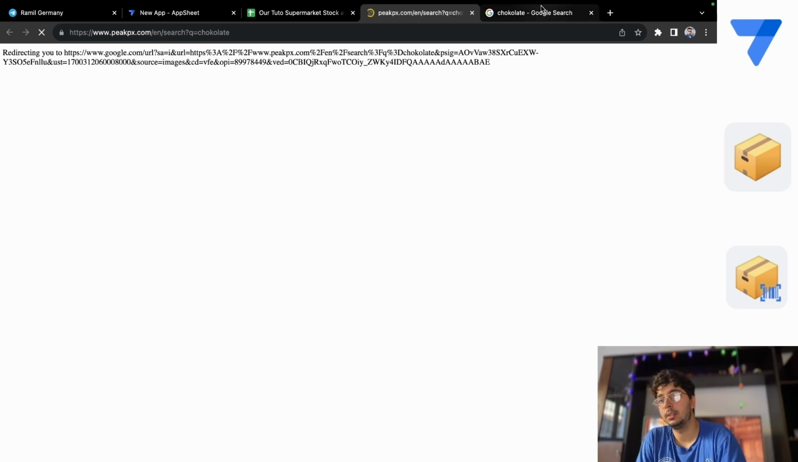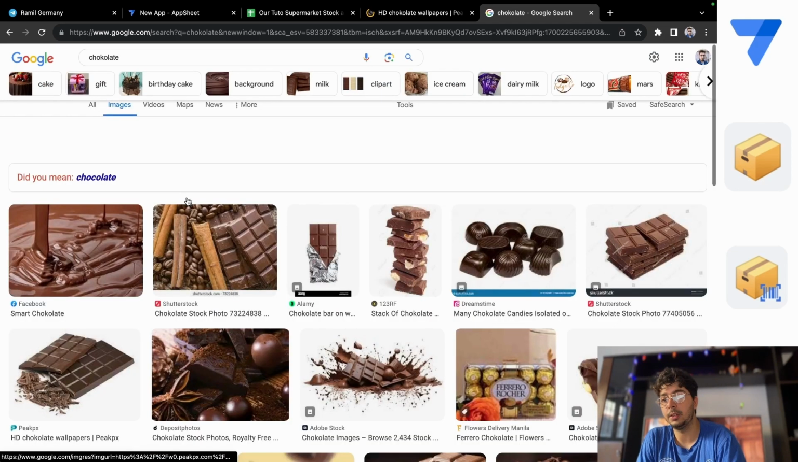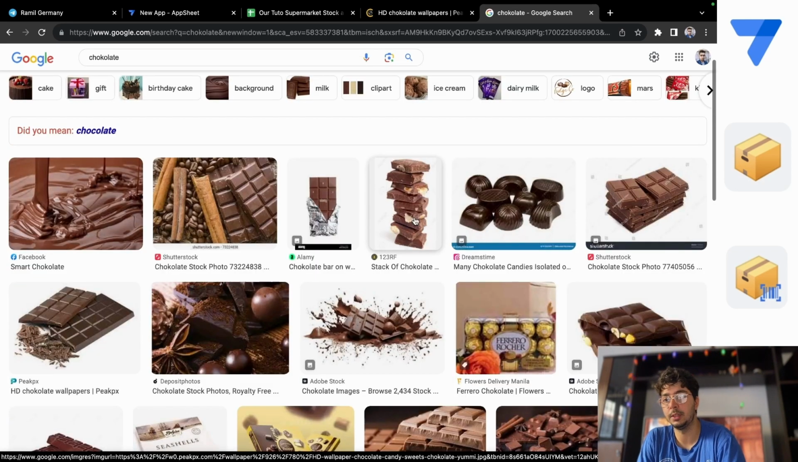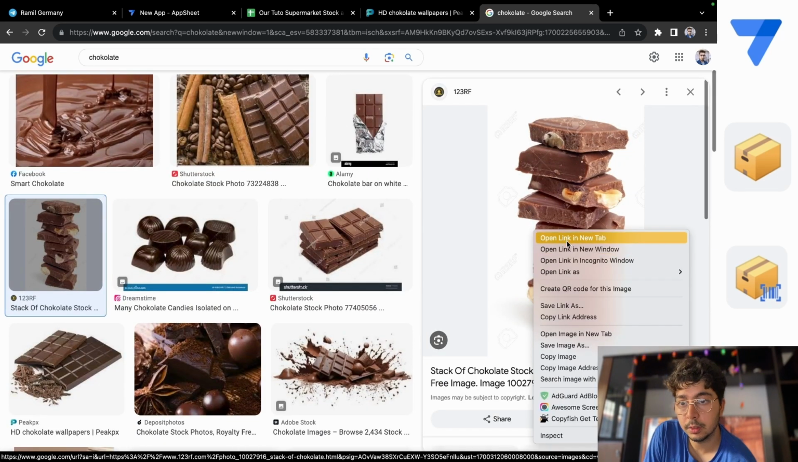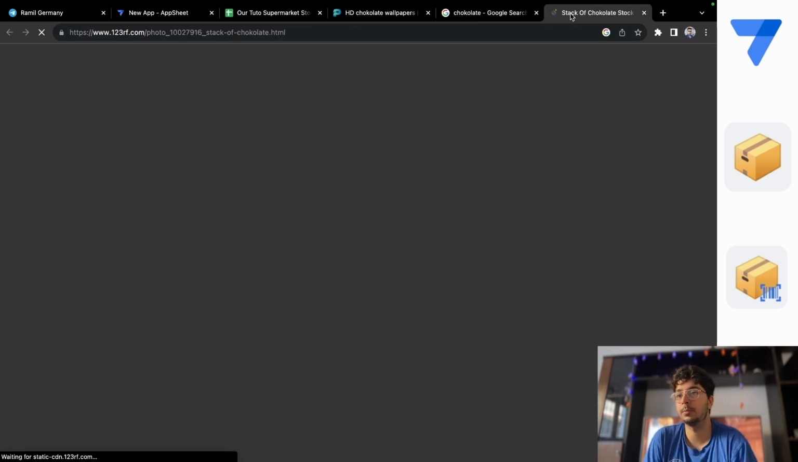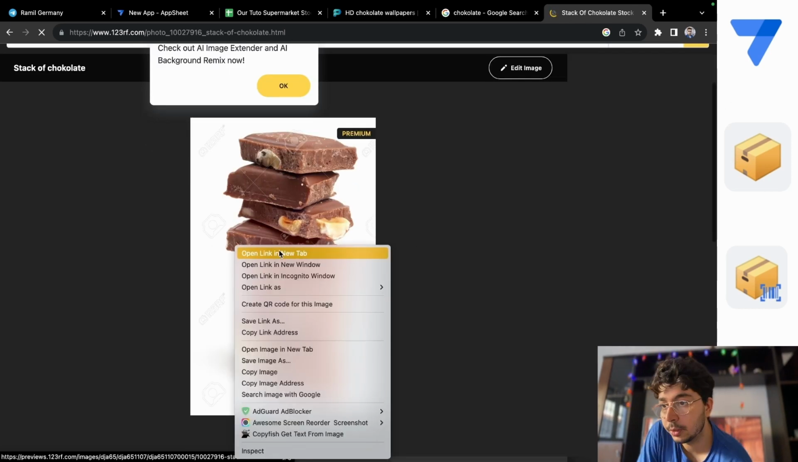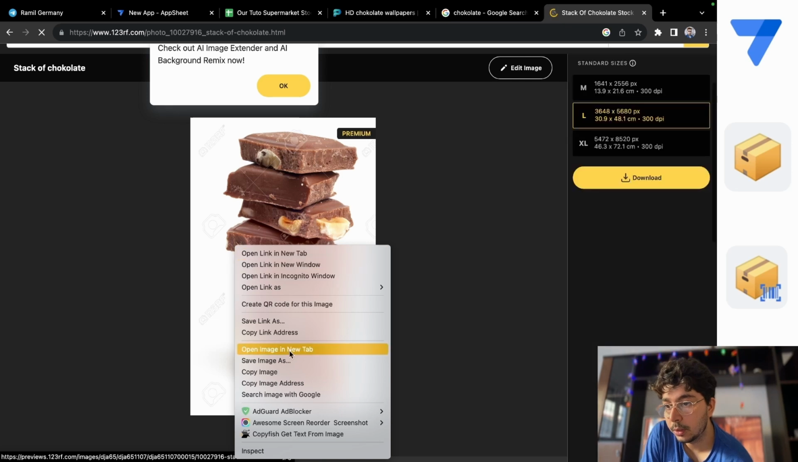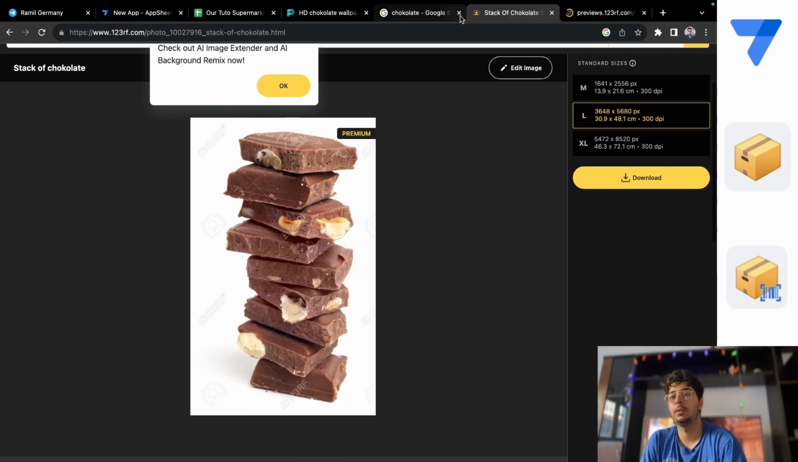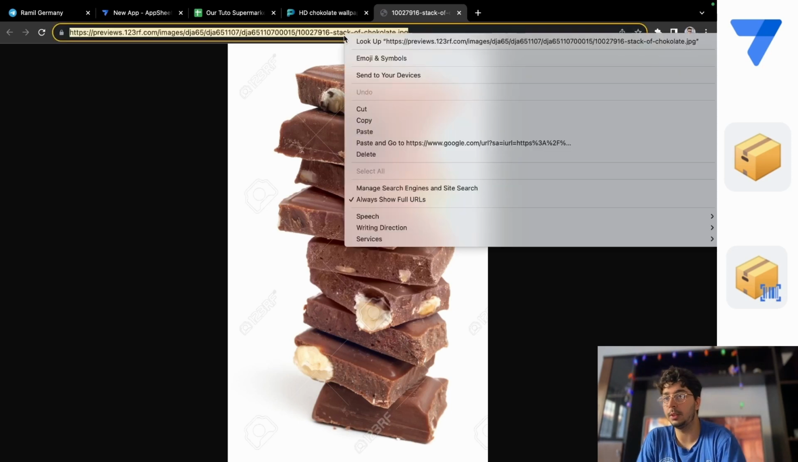Okay, it's just the link is bad, that's it. Let's try with another image. Maybe this one. And let's open this link in a new tab. I just want the image. Open image in a new tab. Okay. So this is the URL of the image.